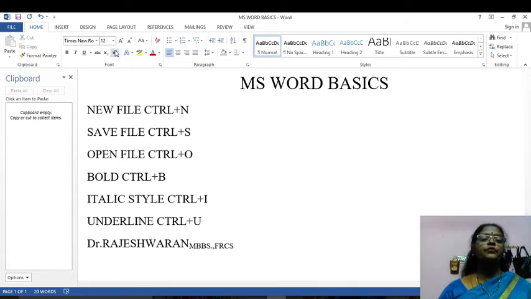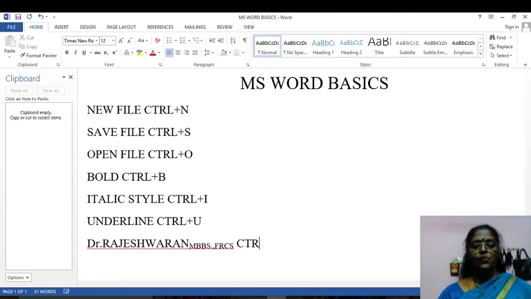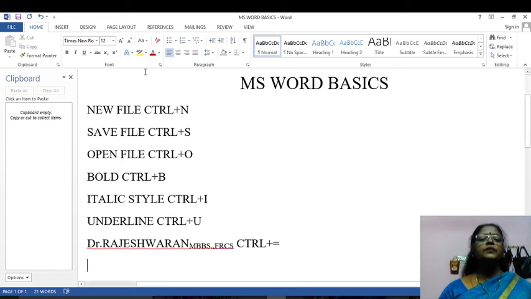Next I move to the superscript. What is the subscript shortcut key? Control plus equal to is the subscript shortcut key. Okay, Control plus equal to is the shortcut key for the subscript. And now I move to the superscript. What is the usage of this superscript?